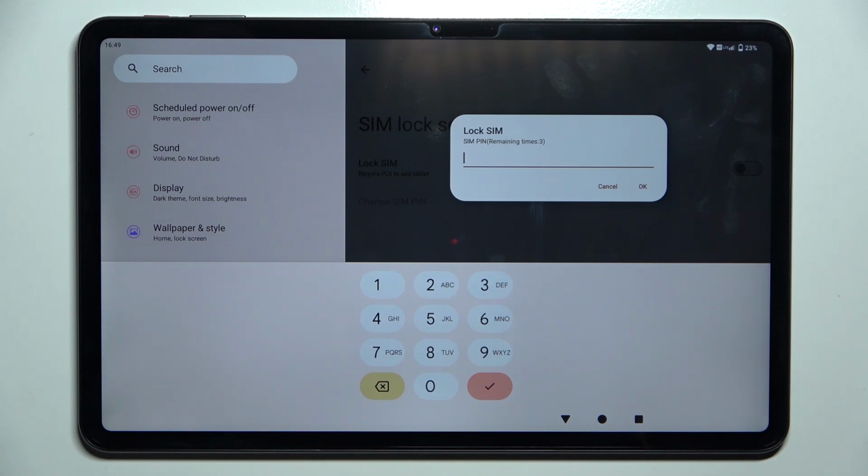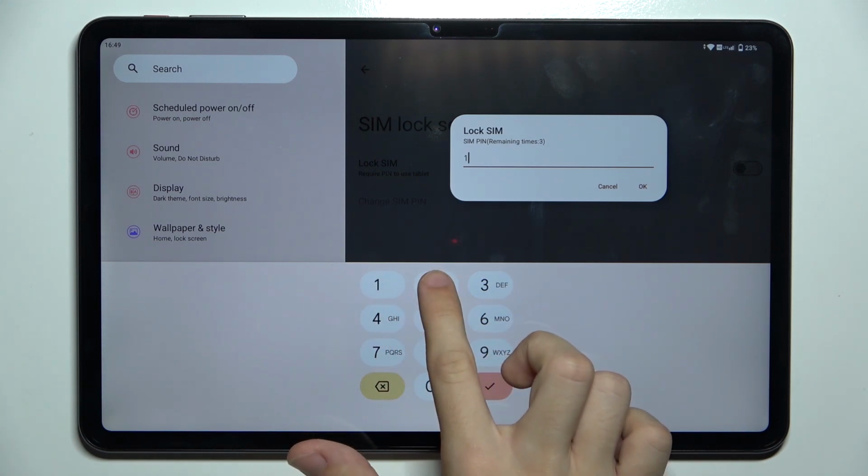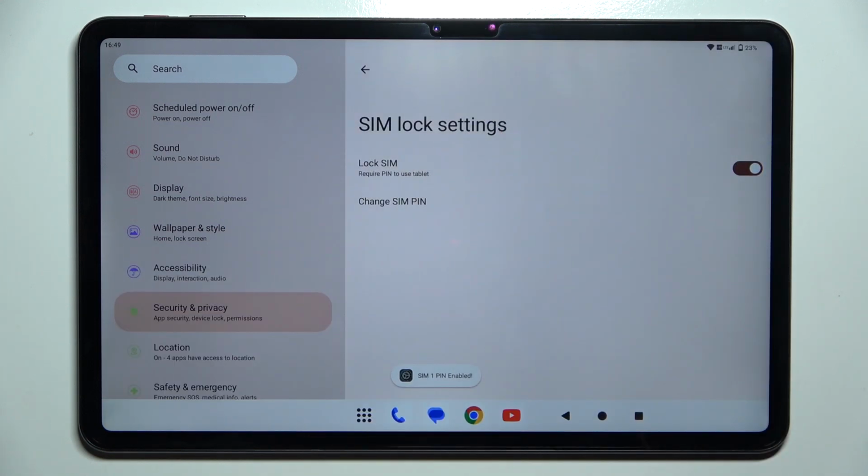Then you need to enter the SIM pin that was previously set. So mine was previously this one.